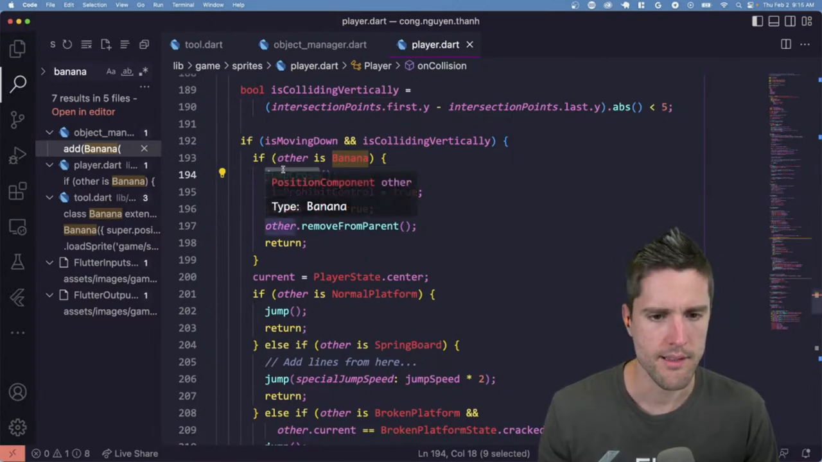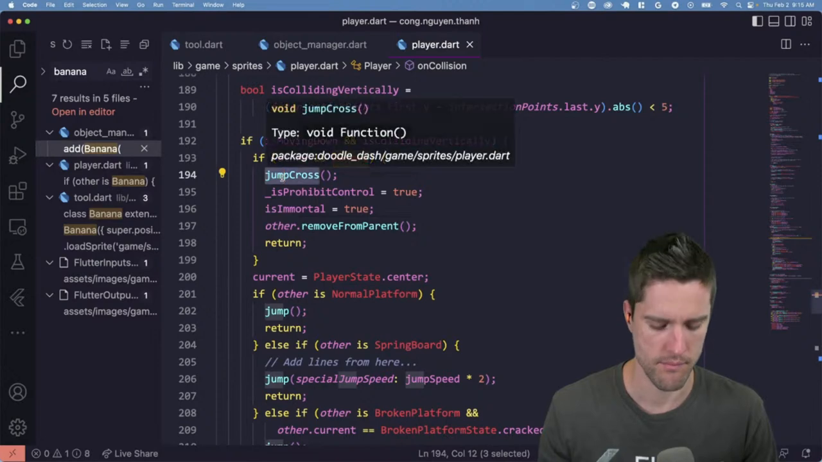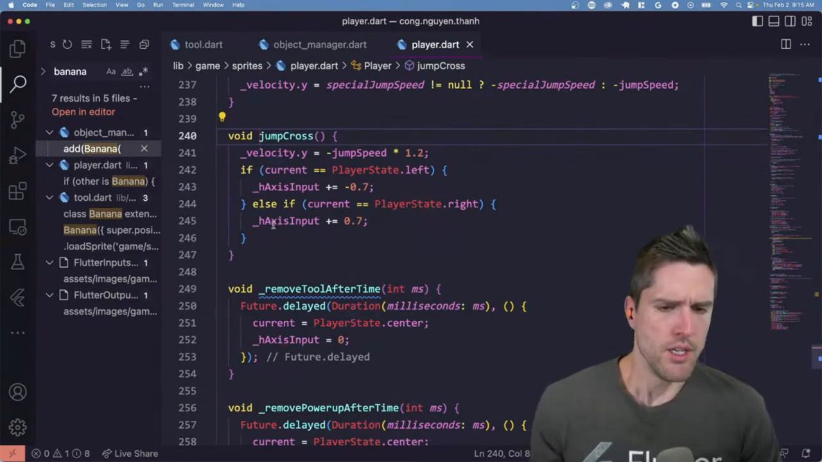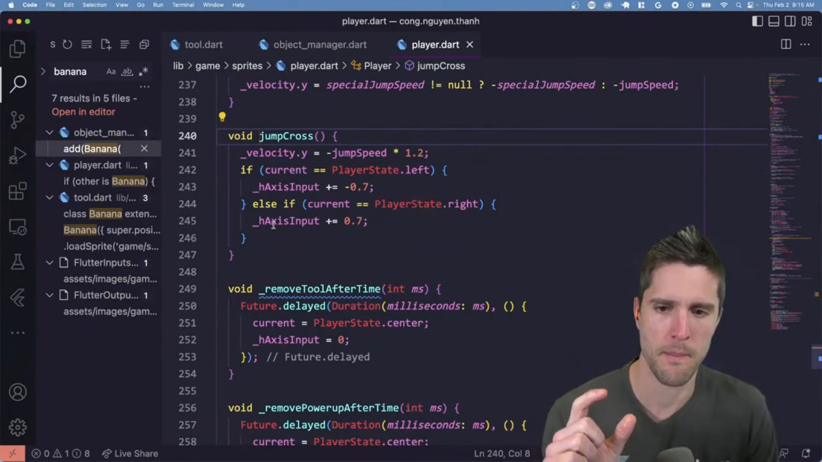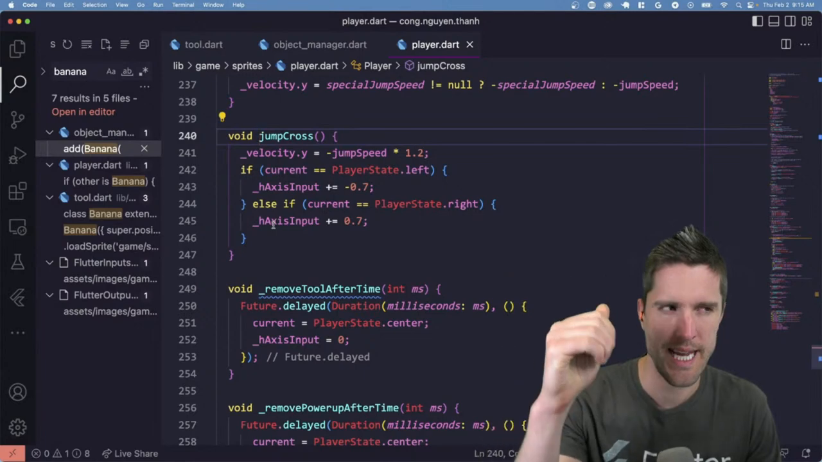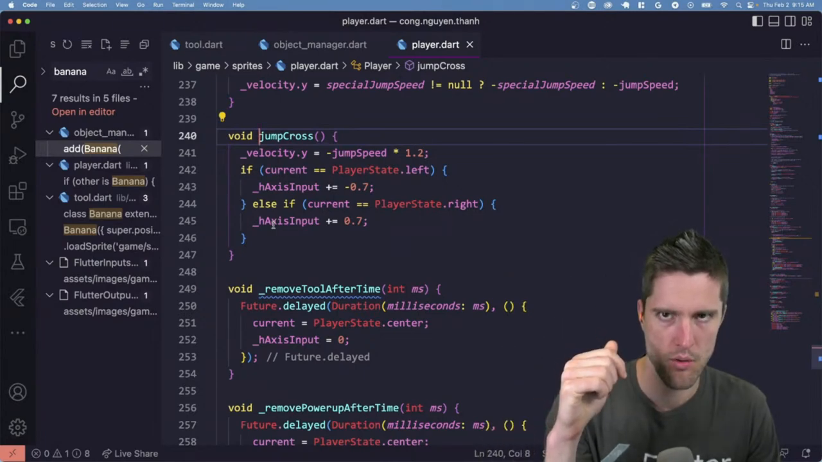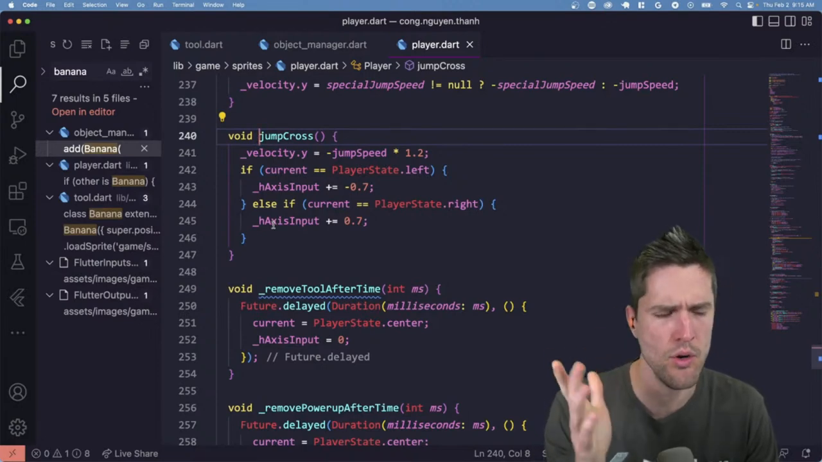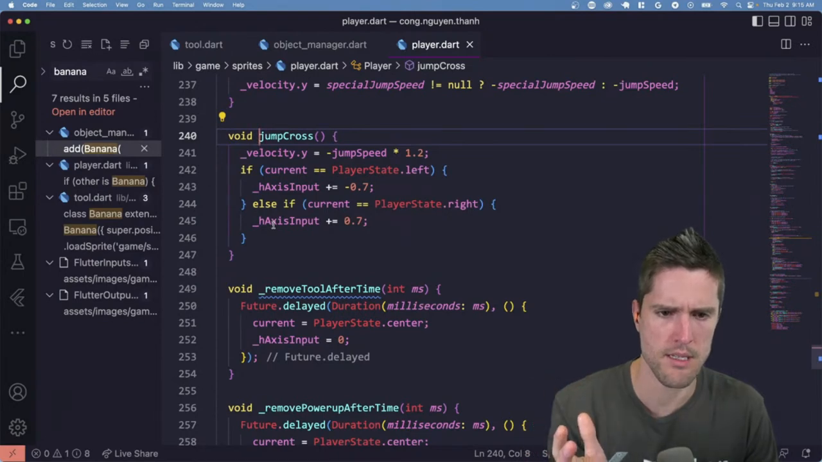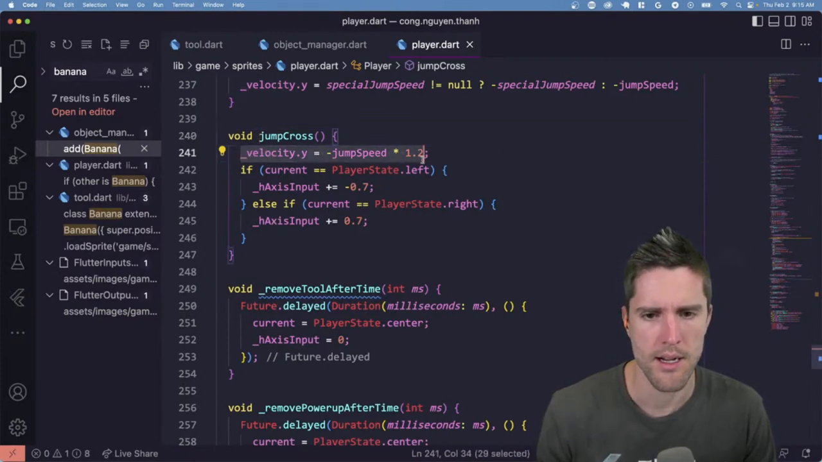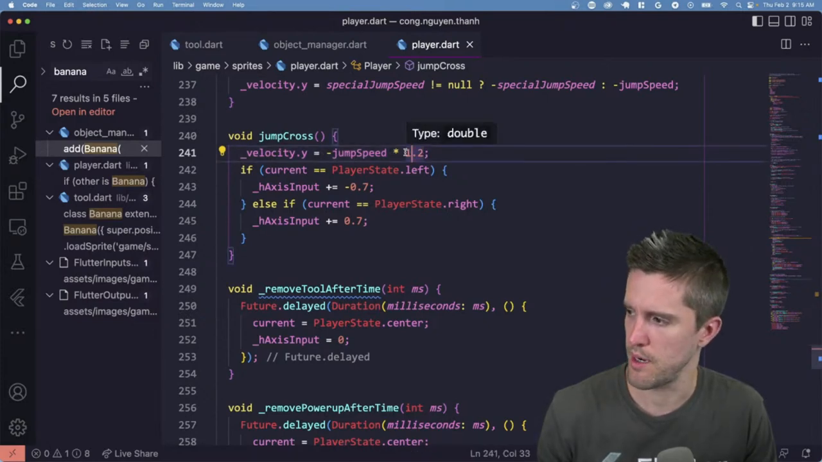Okay, so let's look at it. Here we are. Okay, jumpCross. So your velocity y is the opposite of your jump speed, because you've been going down probably. So you're going down at some speed, and then you could be going up. That actually doesn't really matter, I guess, because sometimes you shoot left, sometimes you shoot right. So that kind of creates the variance there. And then you speed up a little bit with this 1.2 times multiplier.